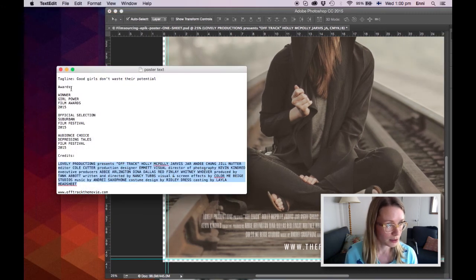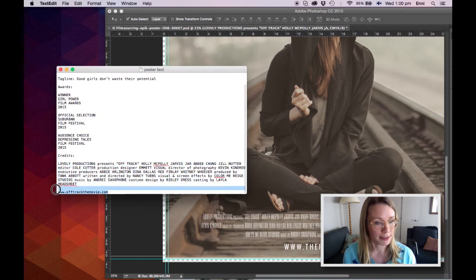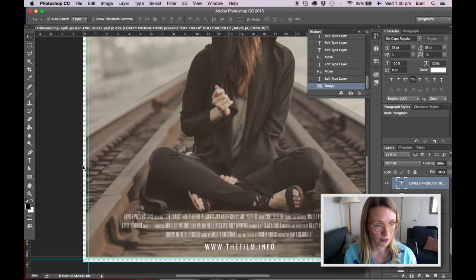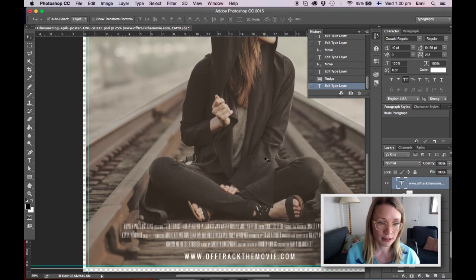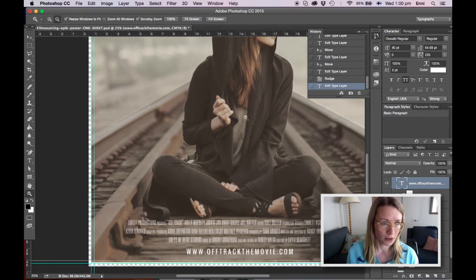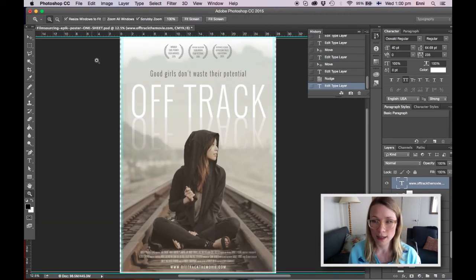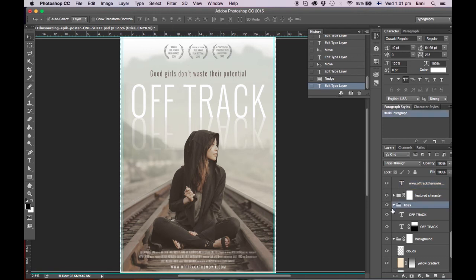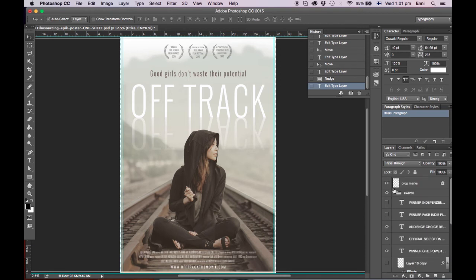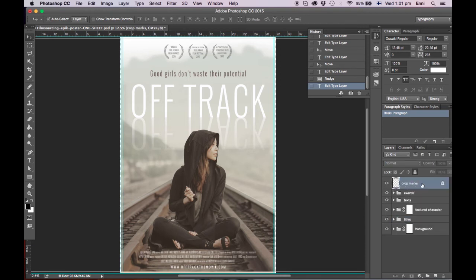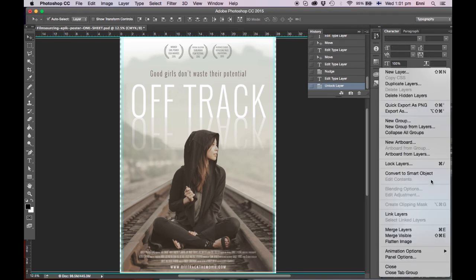And now we only need to put in the web address. Yep. This is the line where you can also put the theater release date or coming soon, or your logos, whatever you need to add. Now all we need to do is save it and send it to the printer. How you're sending it to the printer obviously depends on your printer and their preferences.